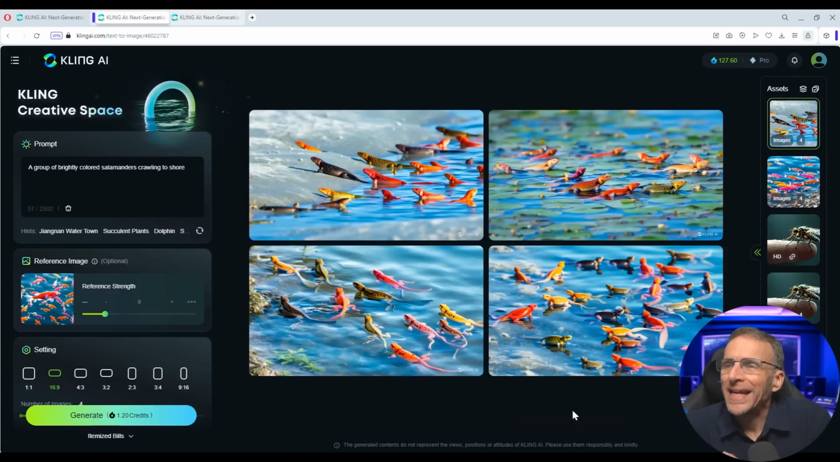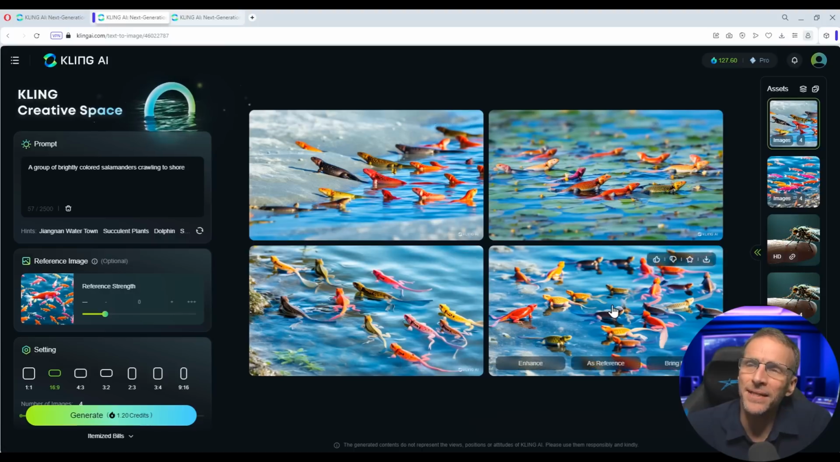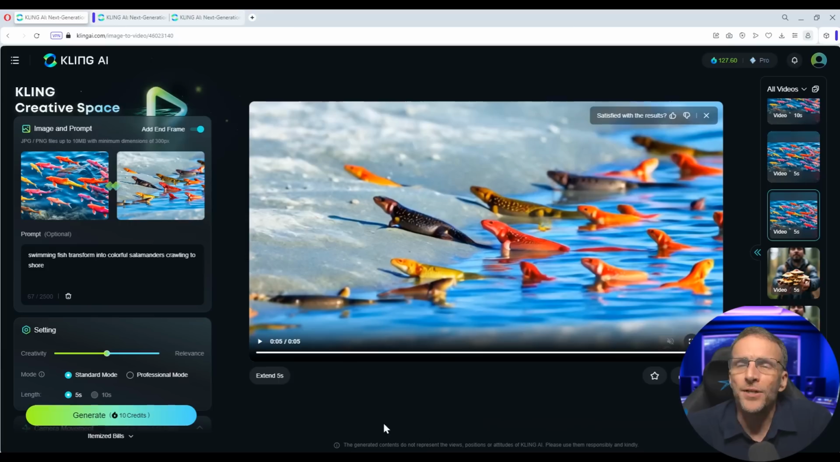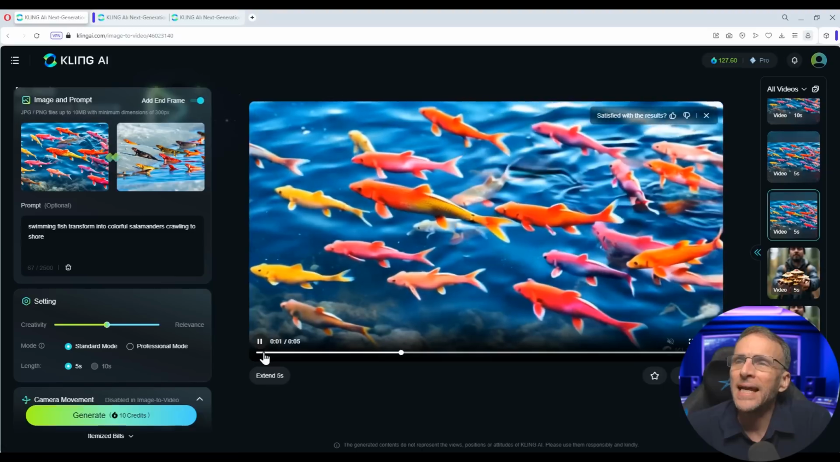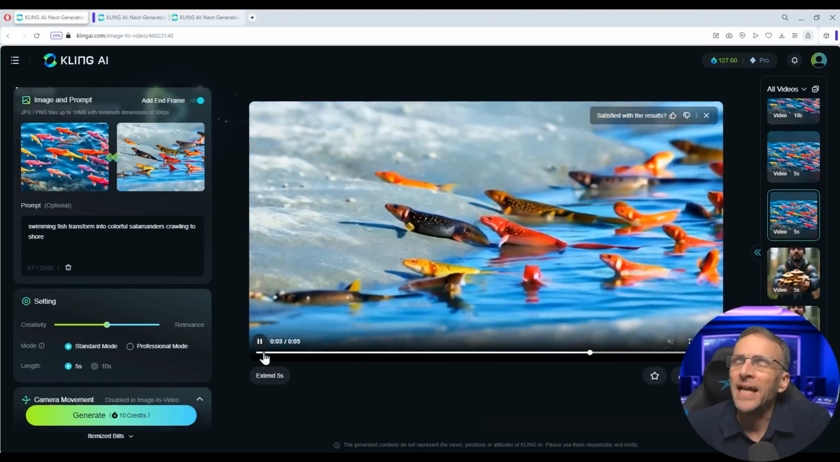So then I thought, wait, let's make this easier on it. So we're going to go back to the image generator, use one of the fish images as a reference, and then say a group of brightly colored salamanders crawling to shore. Now I've got something that is a better blend between the fish and the salamanders. So then I thought, that's going to do it. Swimming fish transform into colorful salamanders crawling to shore. Put it in standard mode, 5 seconds, and what do I get? I get a freaking fade.